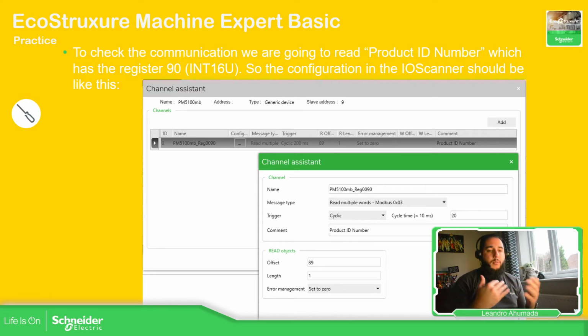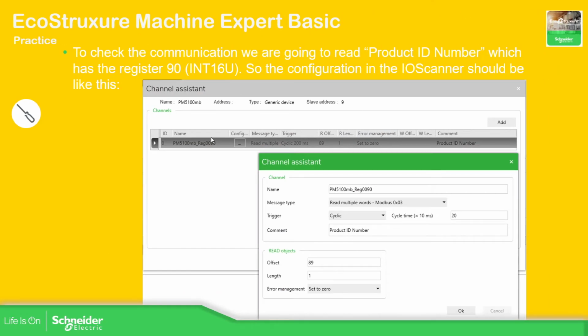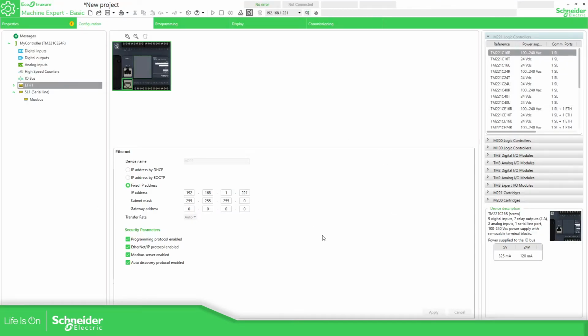need to check if it's base 0 or base 1. Depending on that, we need to subtract or not one unit from the register that we want. In this case, we need to subtract 1. So if you take a look here, I want to read register number 90 from the power meter, but on the PLC I need to specify that the offset is 89 to read the proper value that I want.